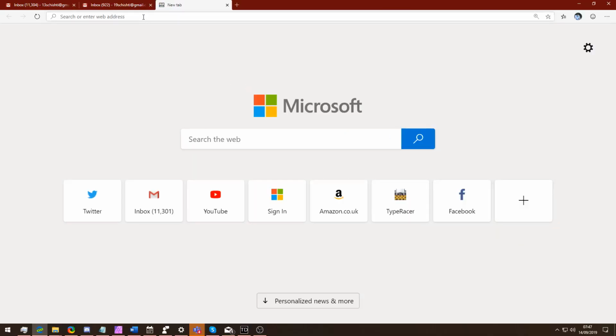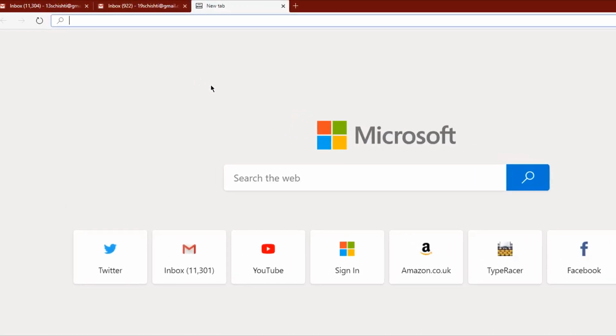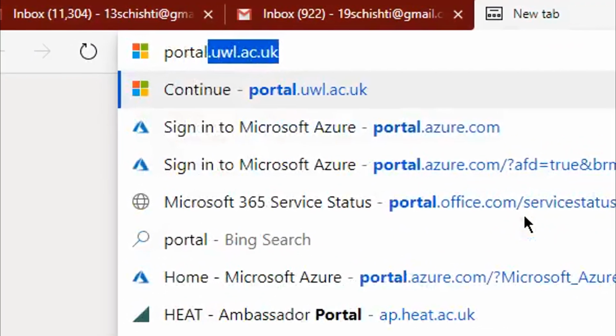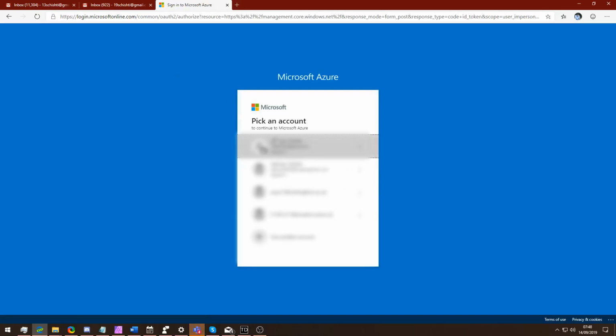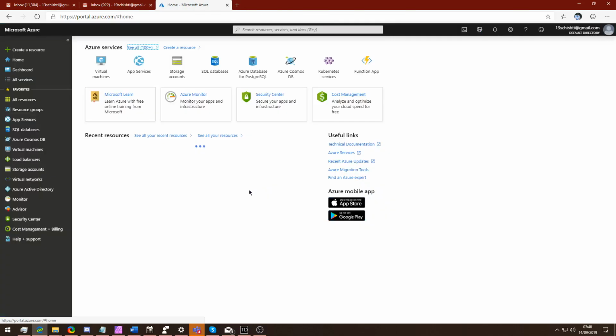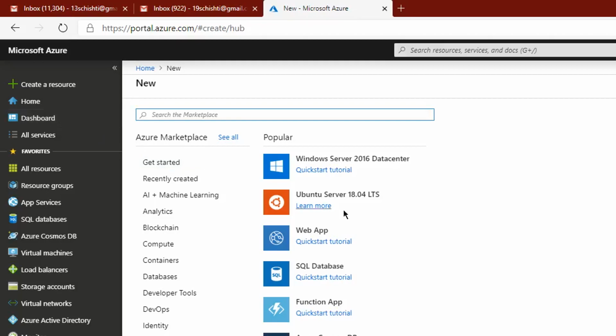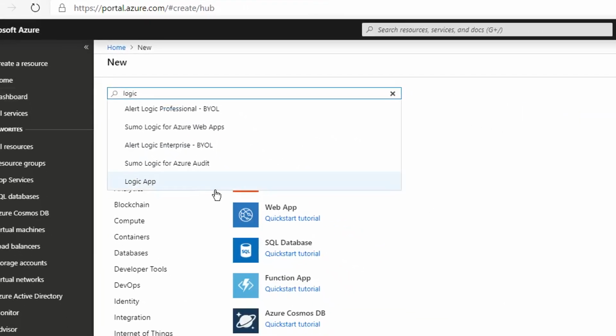I'm in my browser and I'm using Edge Dev, Microsoft's open source choice. It's their new browser, so if you just type portal.azure.com in the bar at the top, and you click your email if you haven't signed in. This is actually going to be using your credits, and then we're going to click create a resource. With this resource, we'll type Logic App.